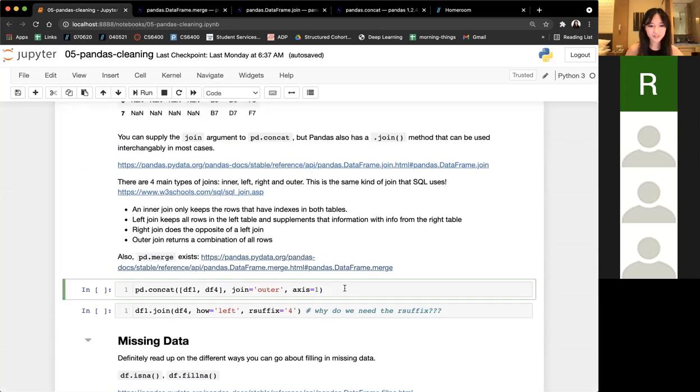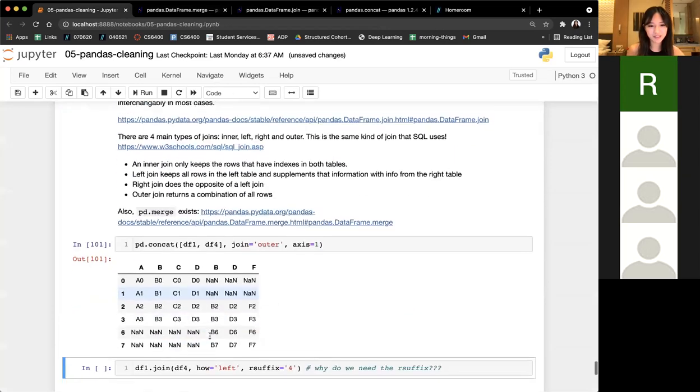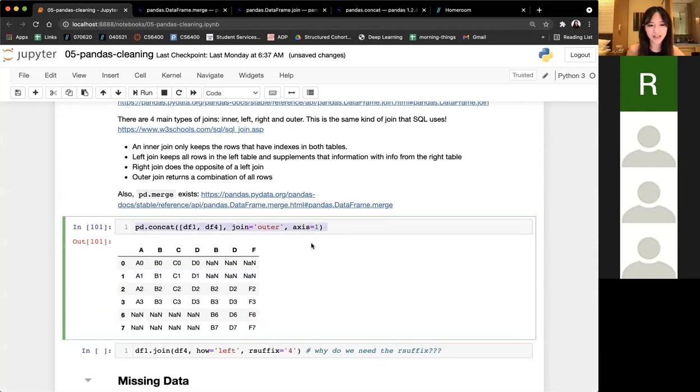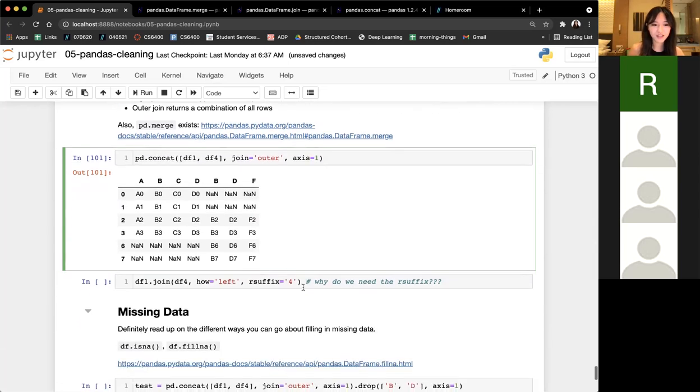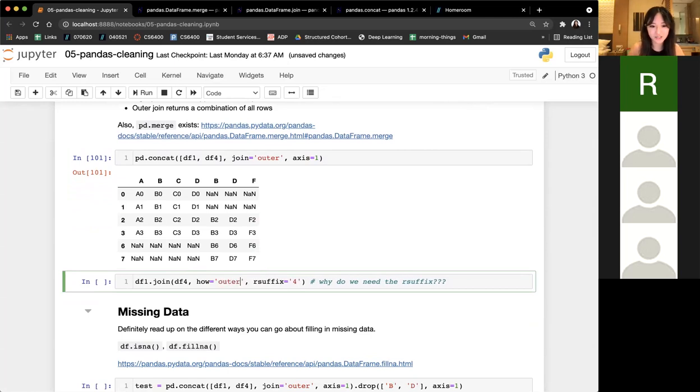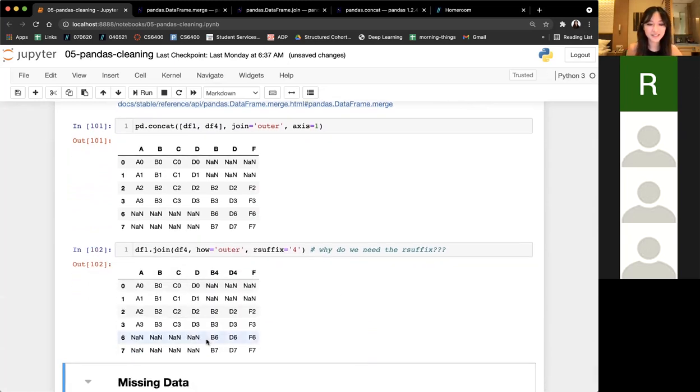Okay. So here you can see that this was the same thing I did before. As I did before, I outer joined my df1 and 4. I'm going to do the same thing with a join here. Actually, wait, let's turn this back to outer so it matches. Okay, so this gives us the same result.